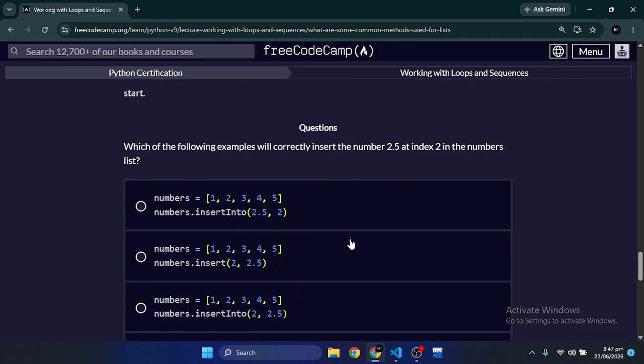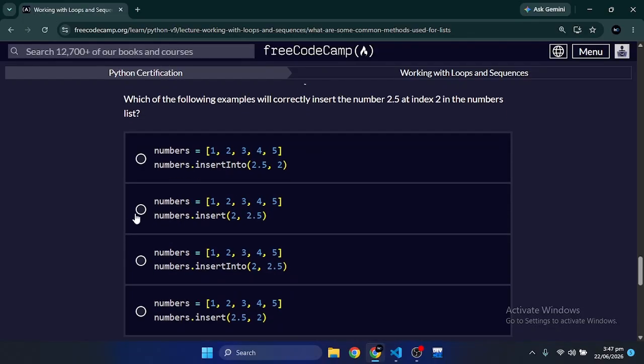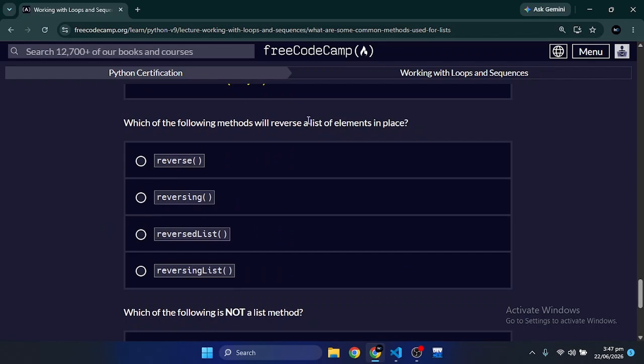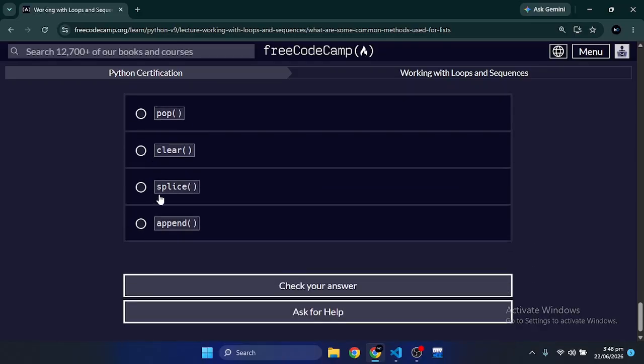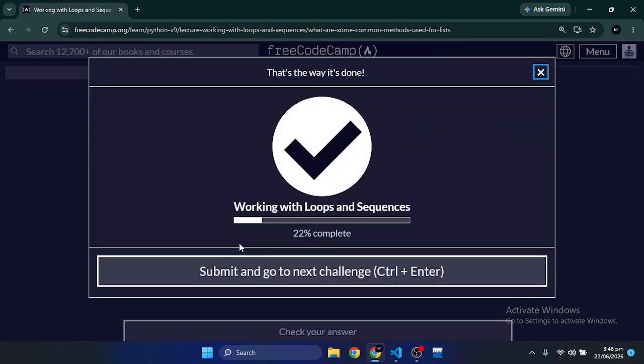Okay, so there are some questions here. Which of the following examples will correctly insert the number 2.5 at index 2 in the numbers list? We have learnt about a method which is insert. It takes index as its first argument and value as its second argument. Which of the following methods will reverse a list of elements in place? Reverse. Which of the following is not a list method? Pop, clear, splice is not a list method.